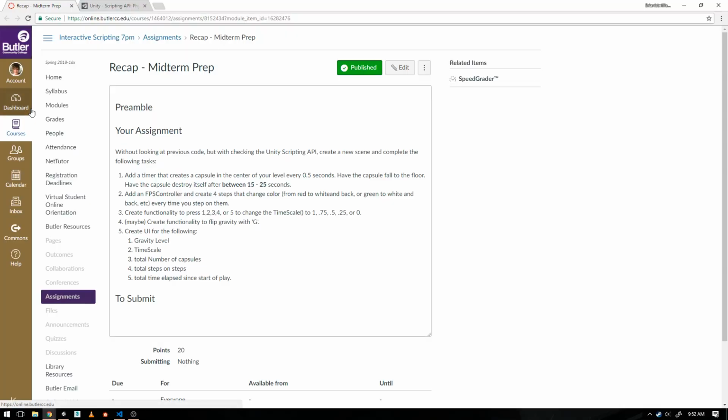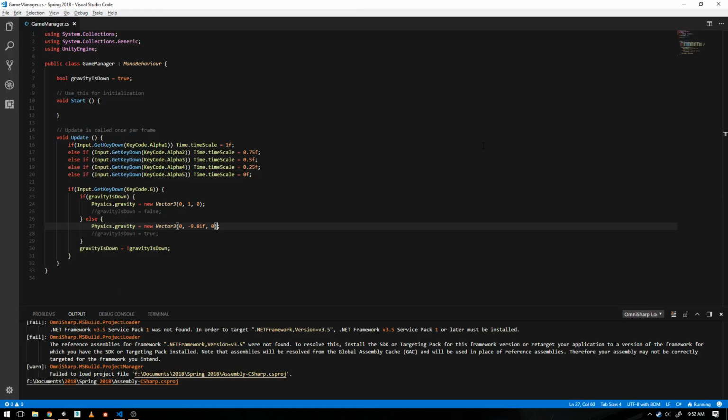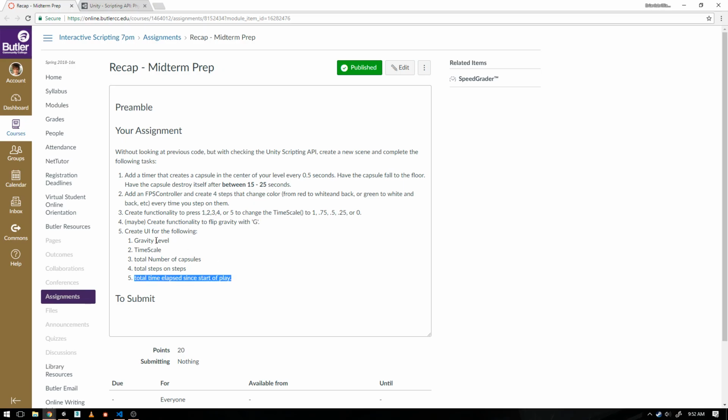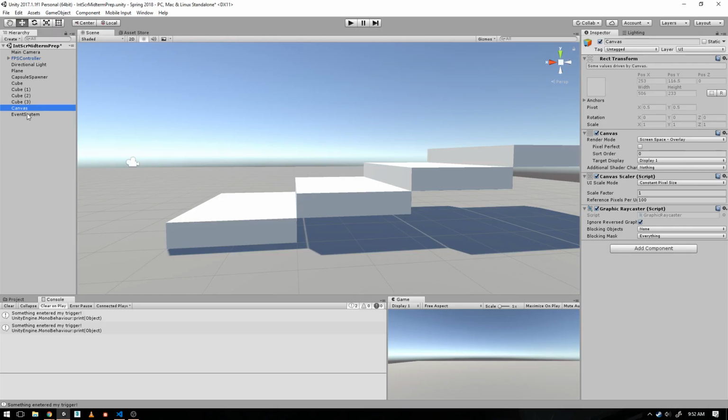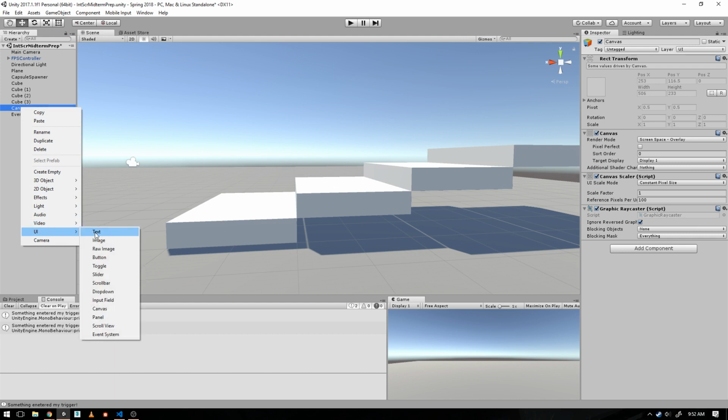Let's see, and on this canvas we need the gravity level, time scale, total number of capsules, total steps, total time elapsed in the start of play. So this is going to be talking between several different scripts. So let's use the game manager script again to control the UI. We need a few references to text, don't we? 1, 2, 3, 4, 5. 5 texts. So UI and text.